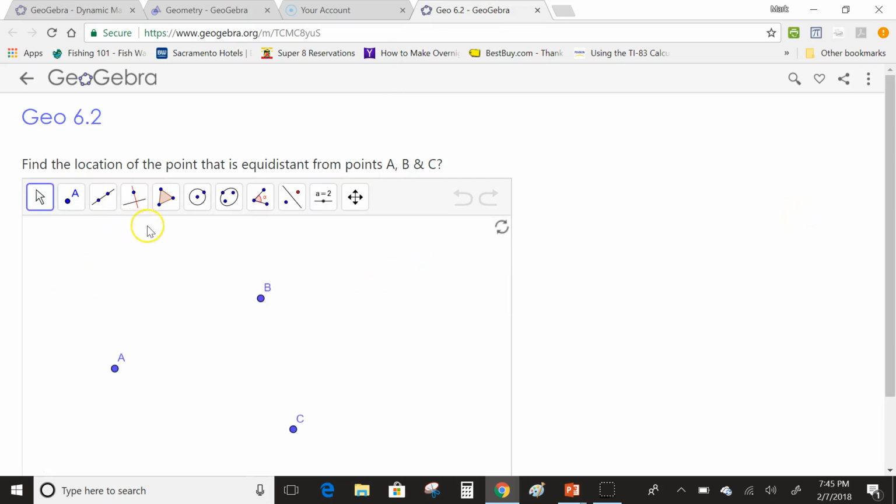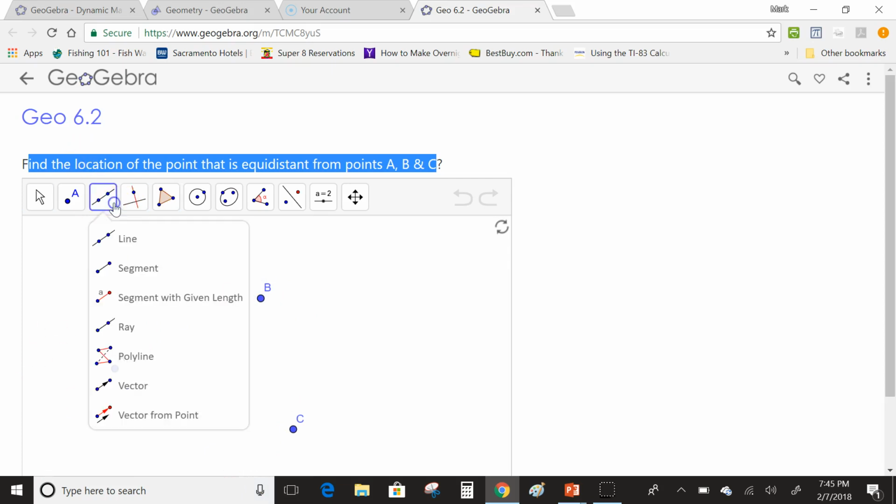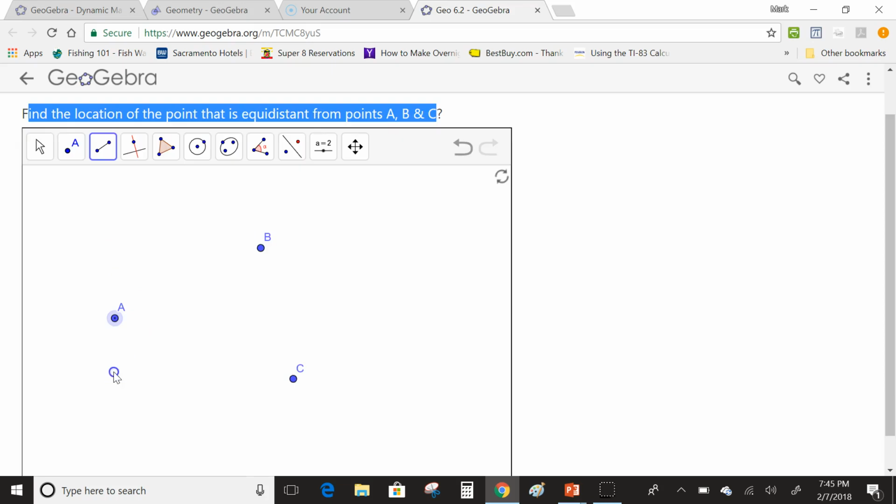All right, so I've given you 3 points in this, and the directions: find the location of the point that is equidistant from points A, B, and C. So remember, if we're trying to find a point that's equidistant from 3 points, we could make a triangle out of it and then find the circumcenter. So we're going to select point A, go to point B, go from B to C, and then C to A. That's another way of drawing a triangle rather than using your polygon tool.